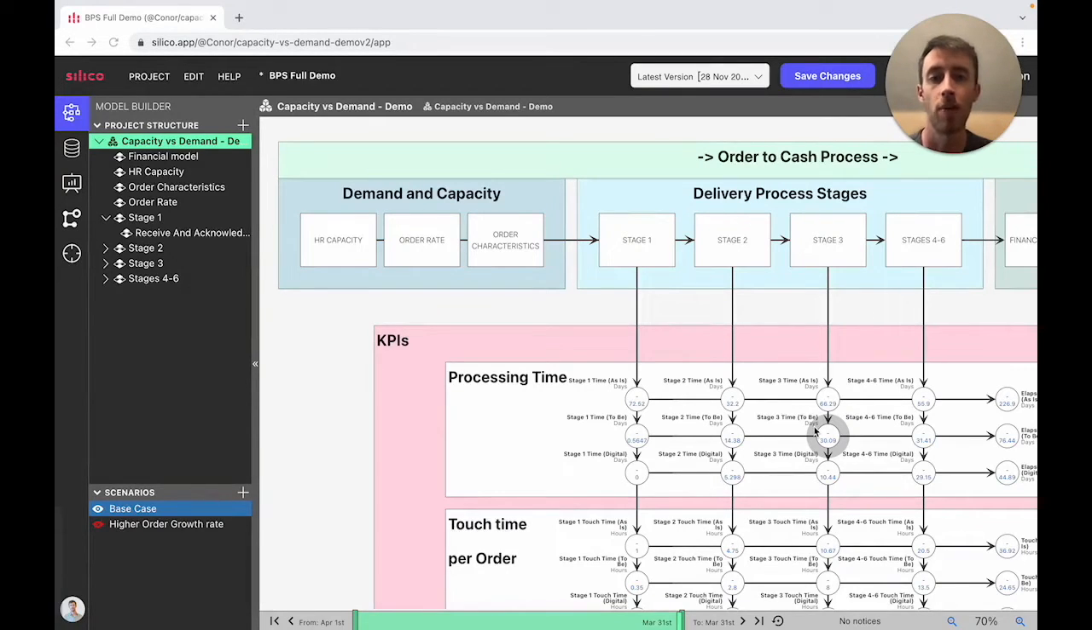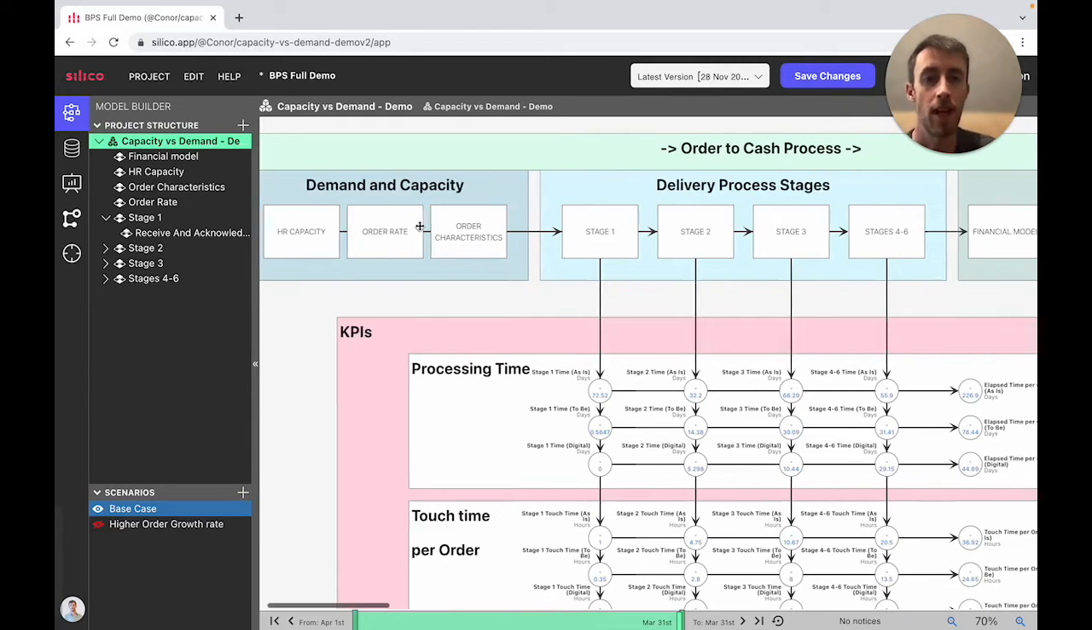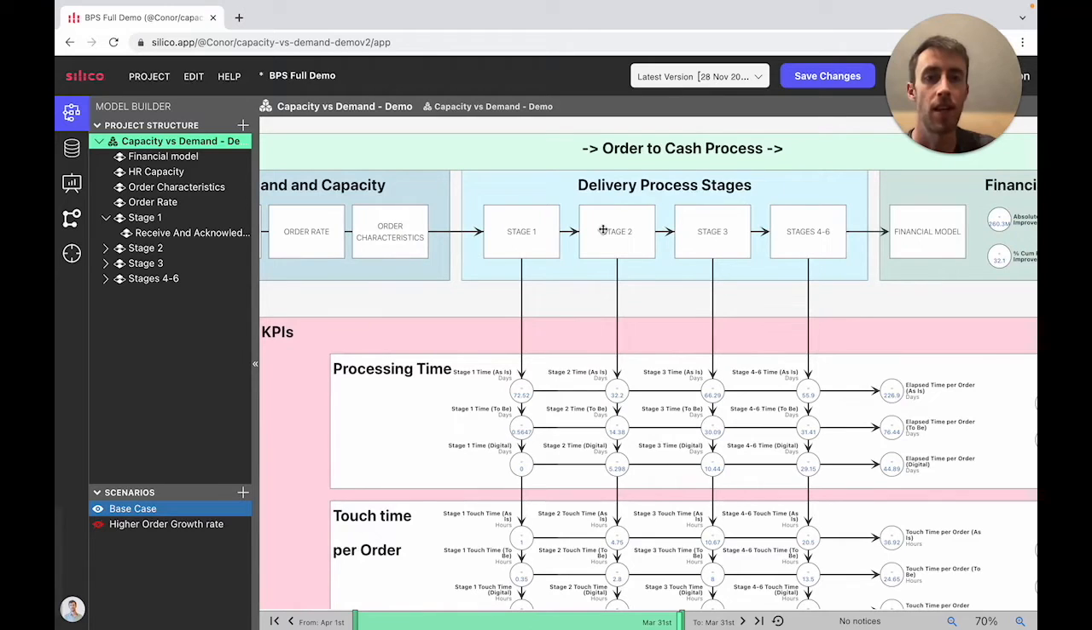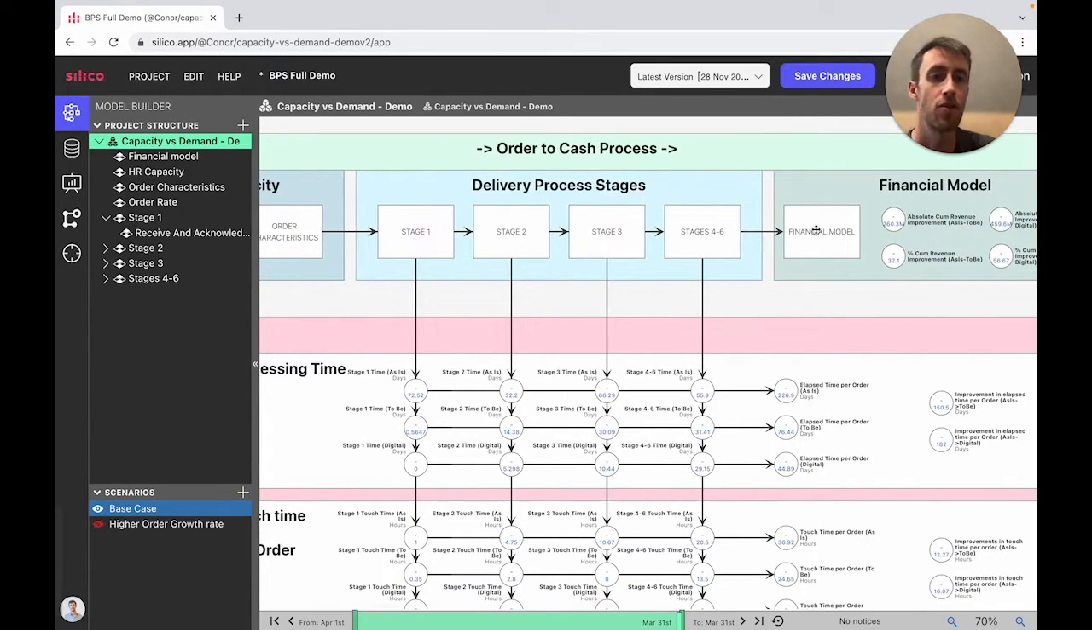So here we have a demo of a model that we've previously done for a client. This has been anonymized, and what we can show you is the different sectors that we have for this model. We have HR capacity, which would be FTEs. We have the number of orders that will be flowing through this order-to-cash process, and then of course we have the different stages of the process. In this case there were 6 different stages, and then finally those trigger a financial model.